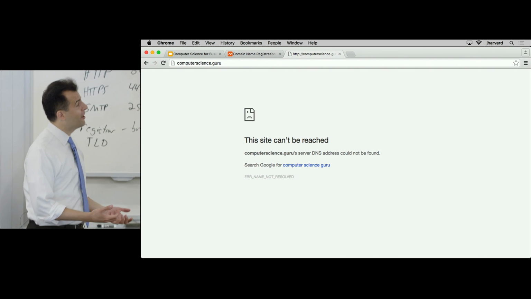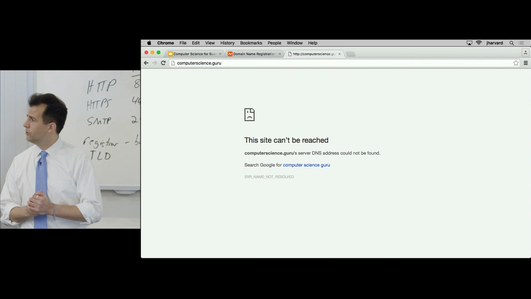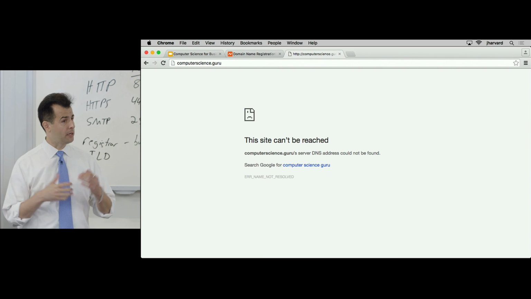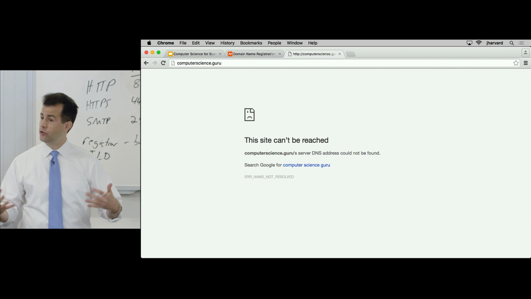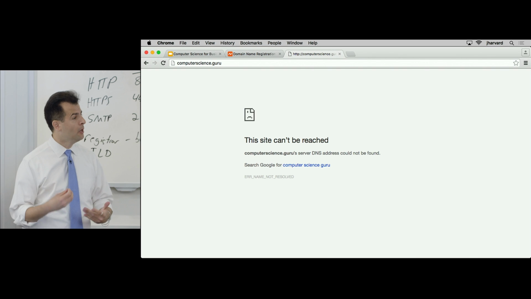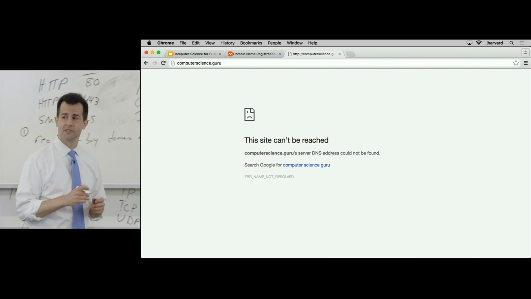Oh, and notice, maybe now even Chrome's error messages make a little more sense. Computer Science Guru server's DNS address could not be found. So that means that my computer tried to figure out the IP address of computerscience.guru, and it seems the person might have paid for this domain name, but not actually done step 2, which is actually an amazing segue to what step 2 should be.